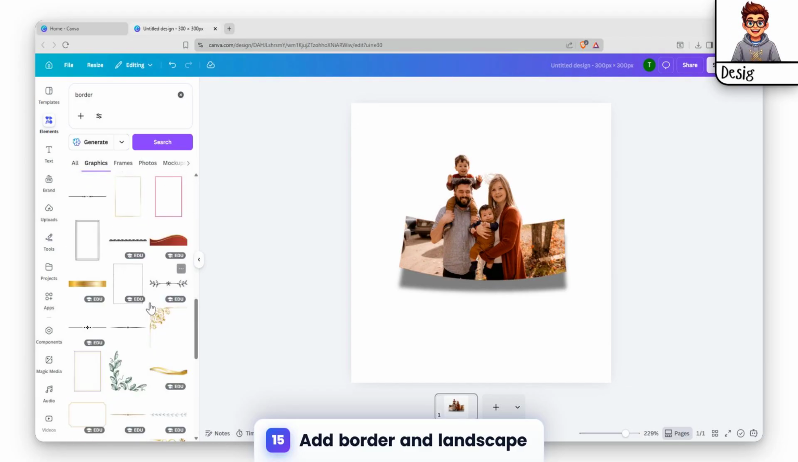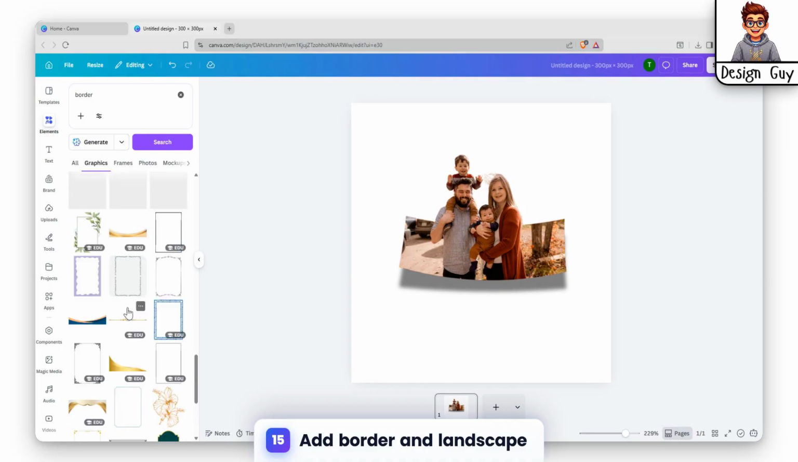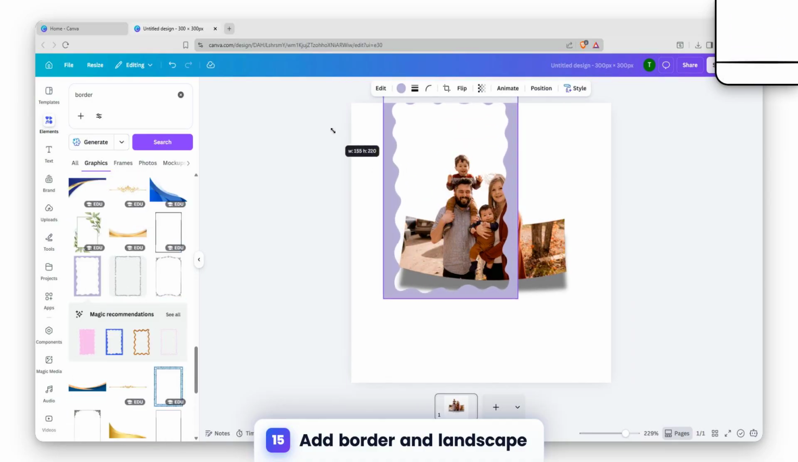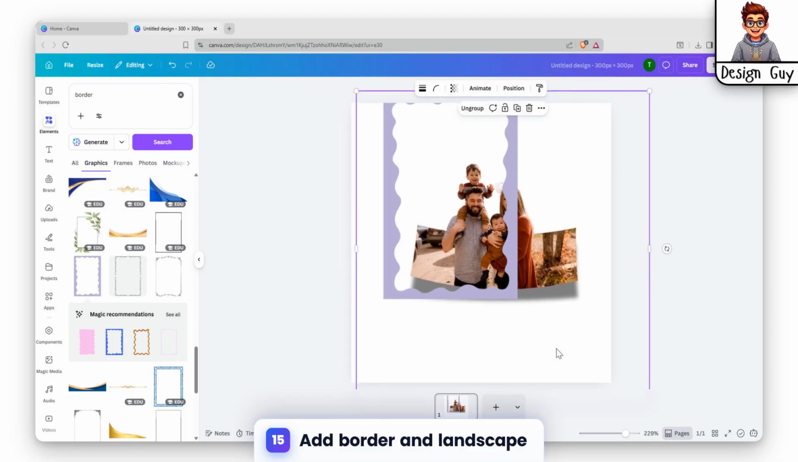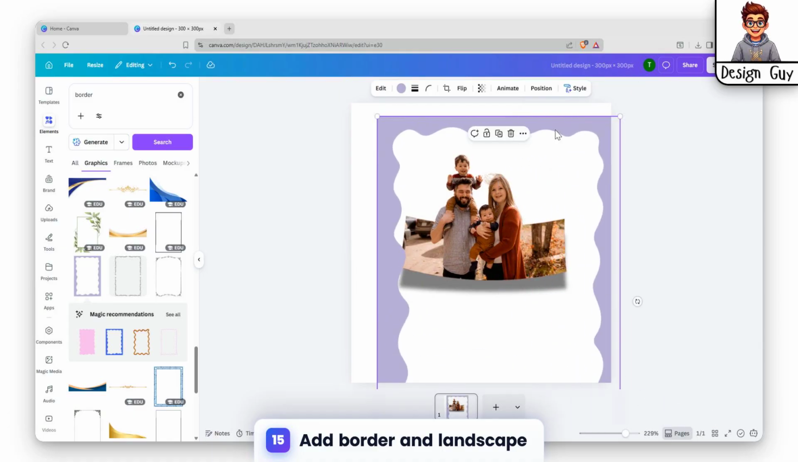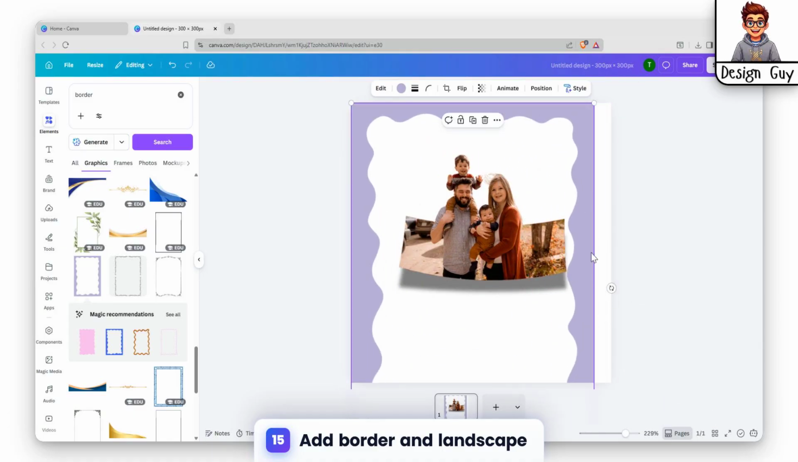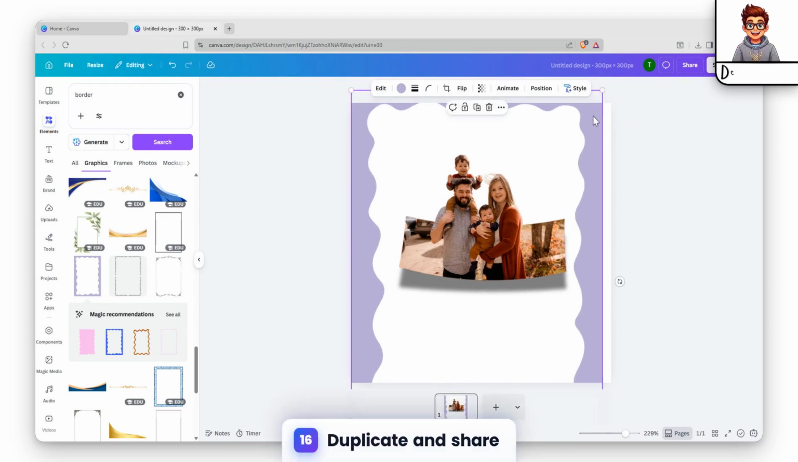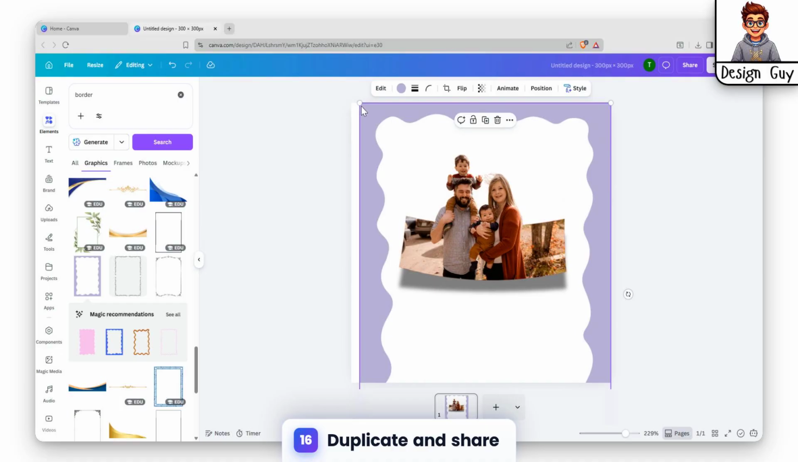Next, to add a border, go to the Properties panel usually found on the right side of the screen. Find the Border section, then click to enable the border. You can adjust the border's color, thickness, and style as needed to fit your design. This completes centering and adding a border. Duplicate the layer, then click Vertical Flip to create the mirrored effect.